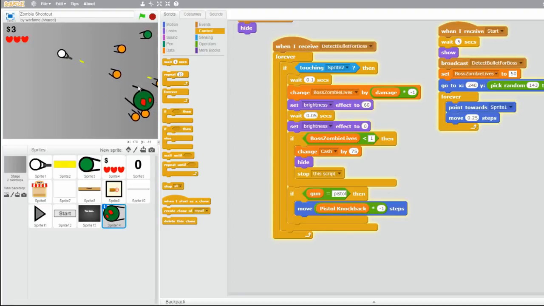And let's just wait until we kill it. Oh, and actually, one thing, as you can see here, the bullets go through the boss zombie, and we don't want that. Okay, we just killed it, and it works. So we don't want the bullets going through the boss zombie. So let's change that by going to our bullet.